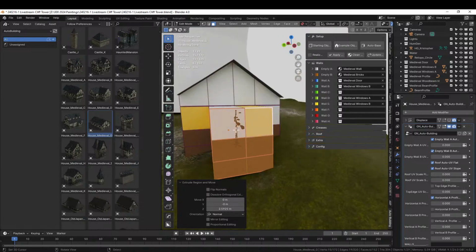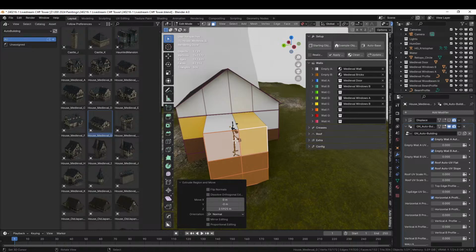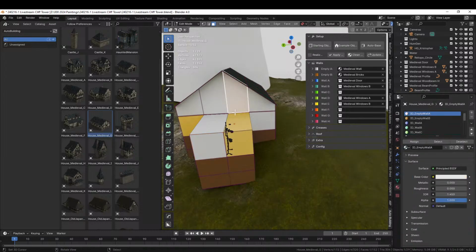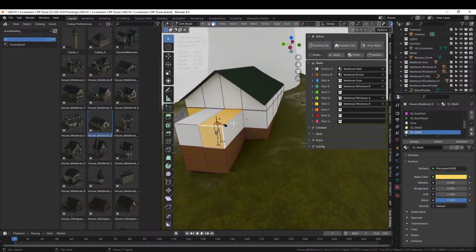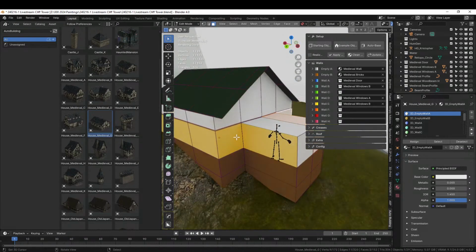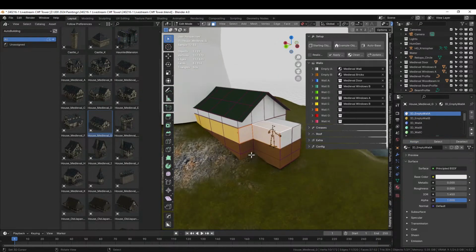And I think I just want this to be whatever material that is, right? Which is empty wall A. Yeah, we want all these to be empty wall A. Assign. Cool. And I actually think I want, what's E? E is Windows. I think I want these to be empty wall A as well. Cool.